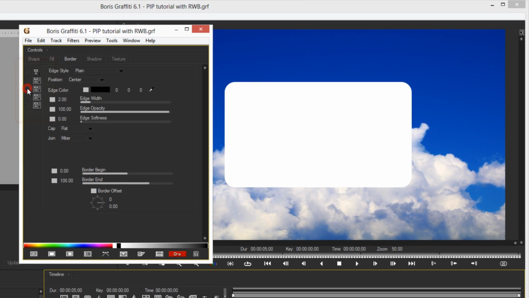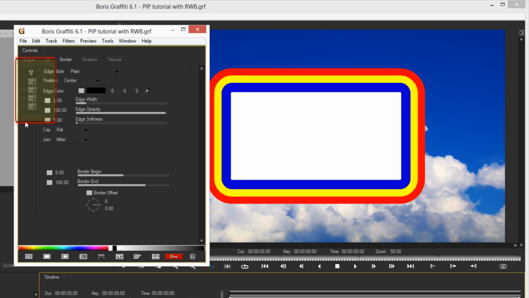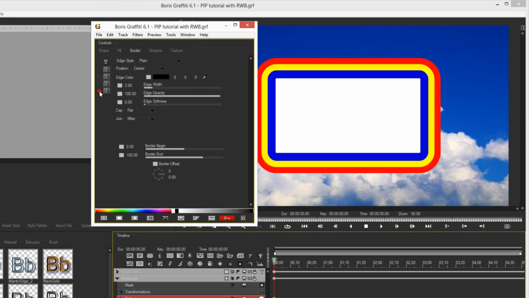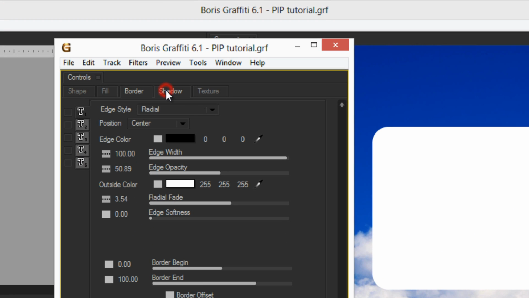I have 3 previously created edge styles underneath these tabs here. I'm just turning these on as an example to show you what you can do. Creative, many controls available to you. You're going to have to do some experimentation in order to figure out what type of edge style you want to apply for yourself. Come up to the shadow tab.